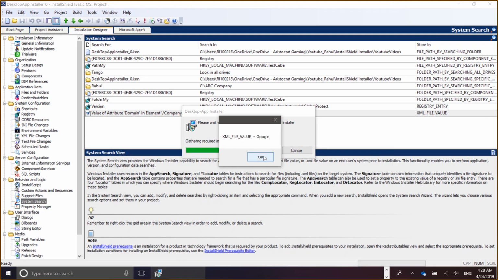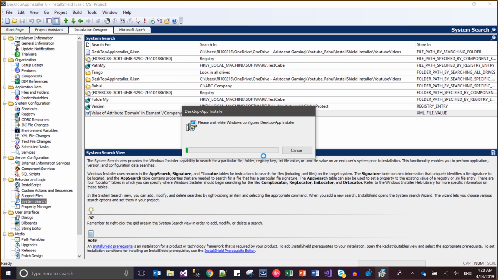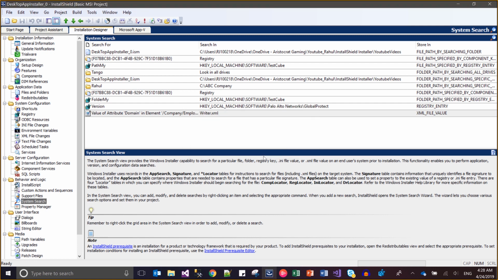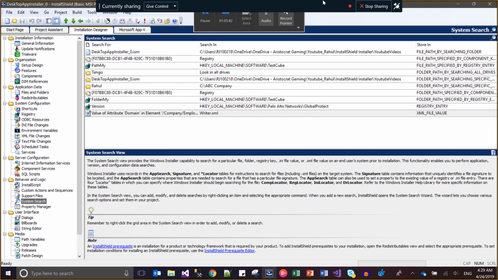So this way I have shown you most of all of the ways to search on the test target machine. So this was a big demo from my side.